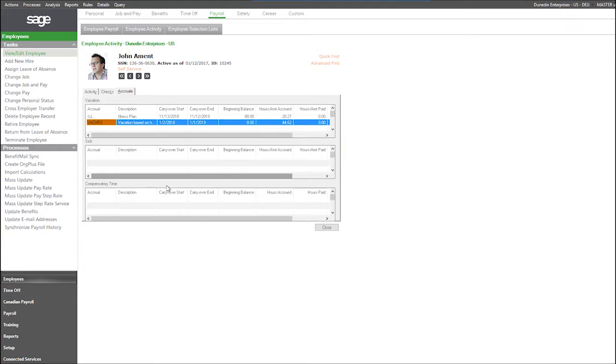So I have posted the check and I've returned to the Employee Activity screen in Payroll and then Accruals tab. And here under the Vacation Hours accrual code, I now see he's got an hours or amount accrued of 44.62 as well as hours and amount remaining of 44.62.